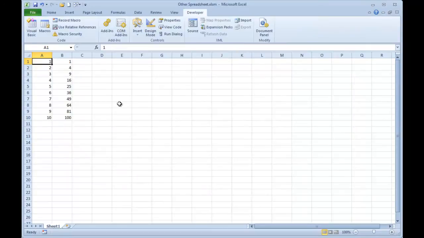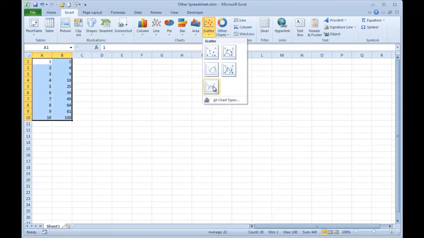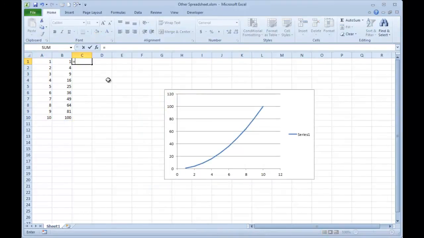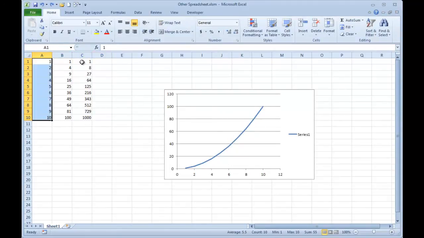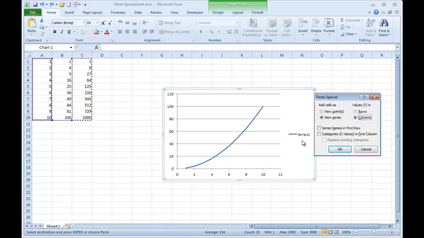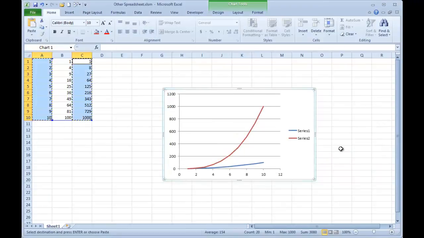So I'm going to hit Alt Q, and I'm going to make a graph real quick, insert a chart, and let's do 1 to the third power. So let's put this series in here. I'll select this column, hold Control down, select that, copy it, and go Paste Special and a new series, and I want the X values in the first column. So I'll click that and click OK. So here it enters my other series.